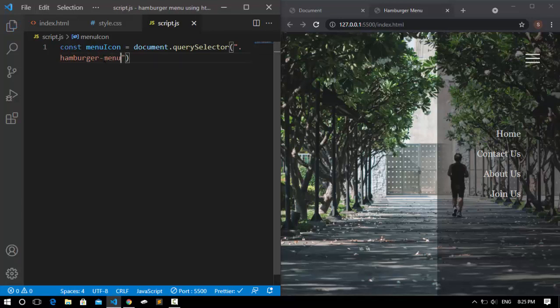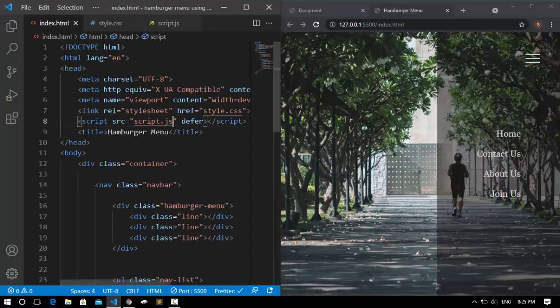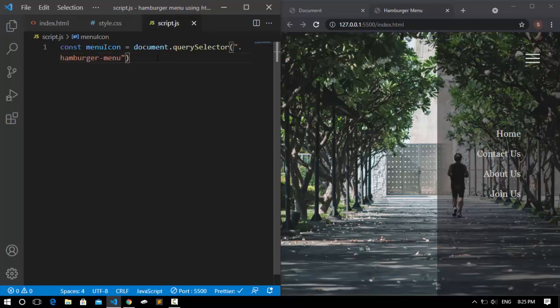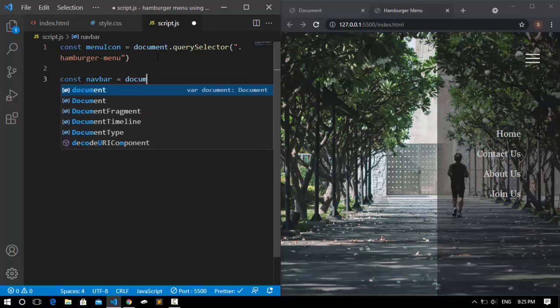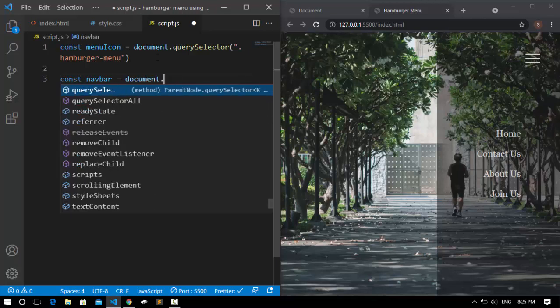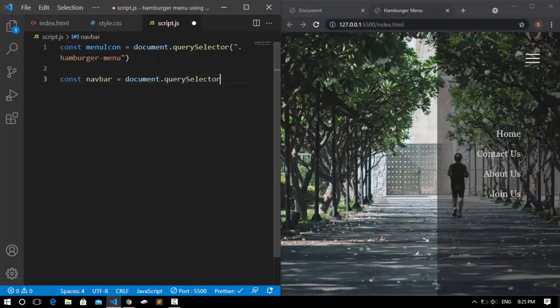Now we have complete access to this hamburger menu because we gave it this class here. After this, we also need access to the navbar. So I'm going to create another variable, call it navbar, and assign it to document.querySelector, and it's going to be the navbar class. For now, we have not done anything special, but we want to do it now.